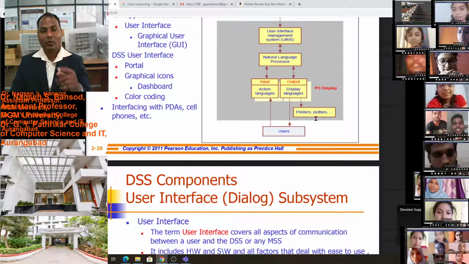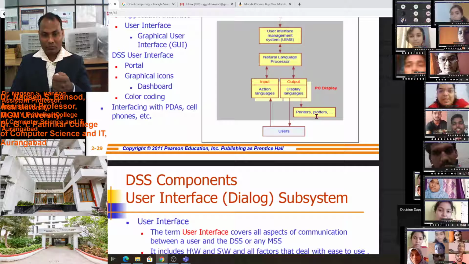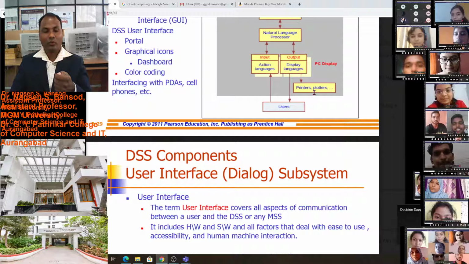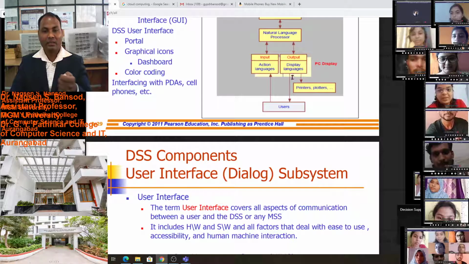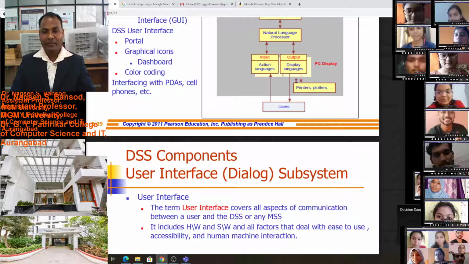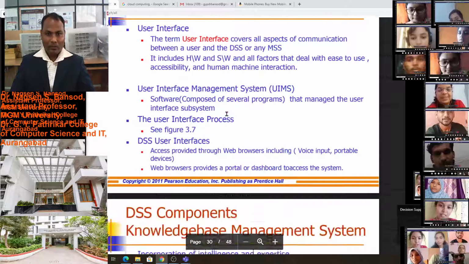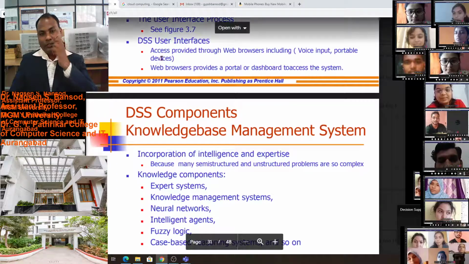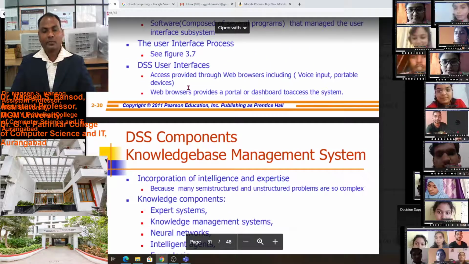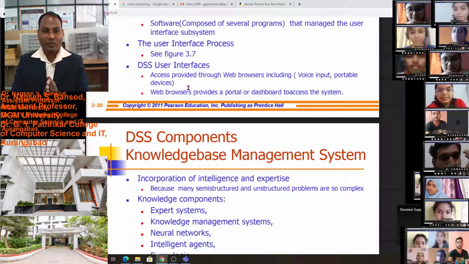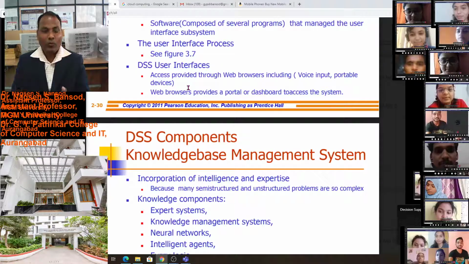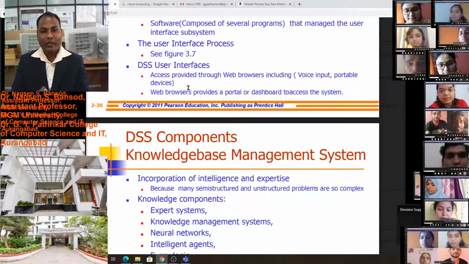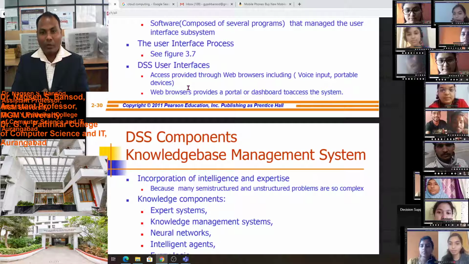as well as through the plotter we can print the output, or the user can take that information in the form of a printout, in the form of a banner, or in the form of a displayed image. Decision support system user interface access is provided through the web browser, including voice input and portal devices, as well as the web browser providing a portal or dashboard to access the system.